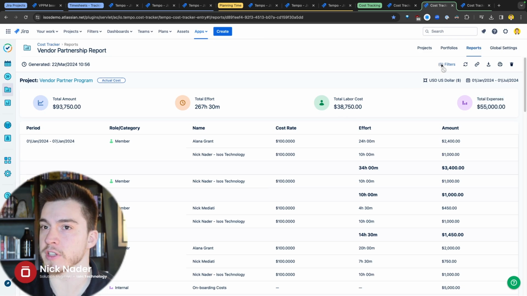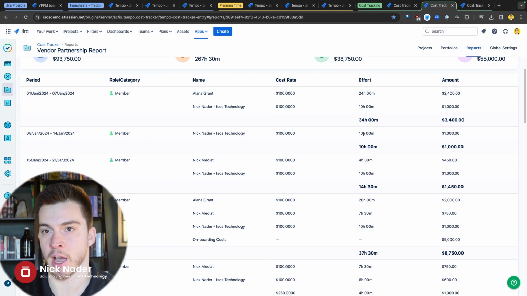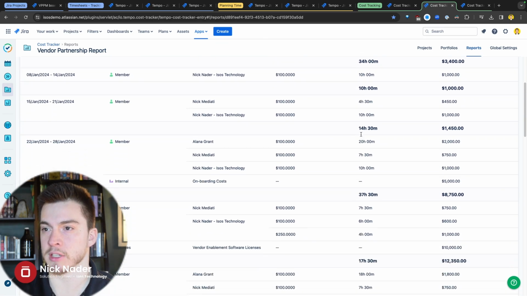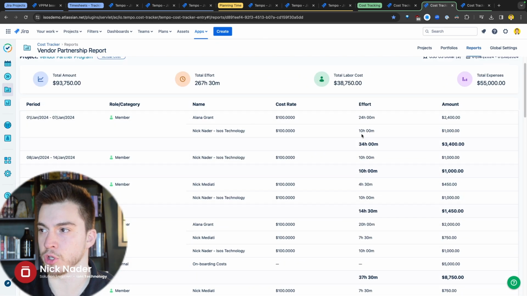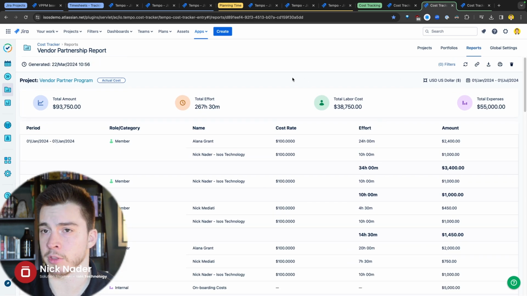We can filter this as well based off of several different things. We can resync and regenerate this report, export it, print it. As you can see, it breaks it down into time period, into individual user. So some really good raw financial data here within the tool.